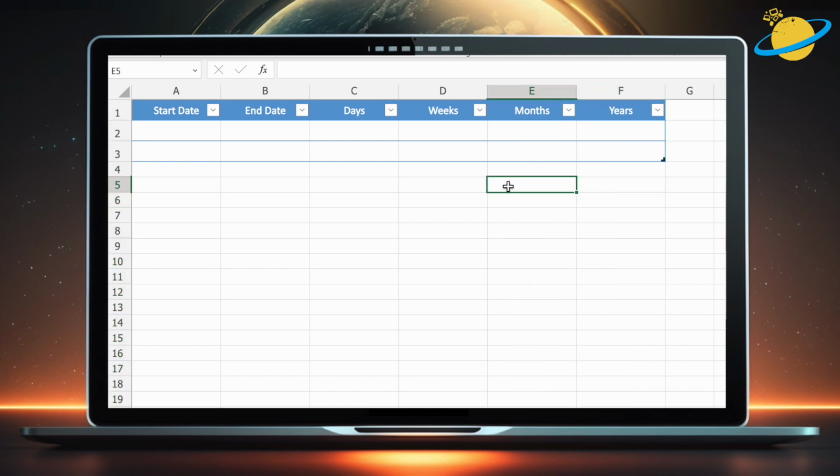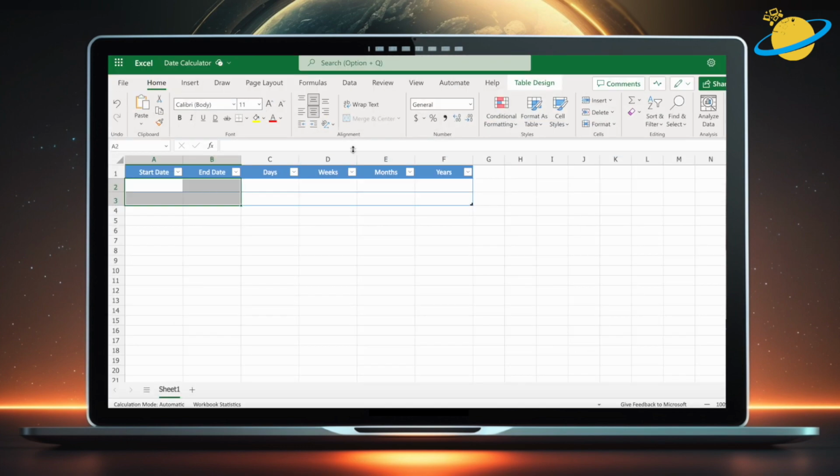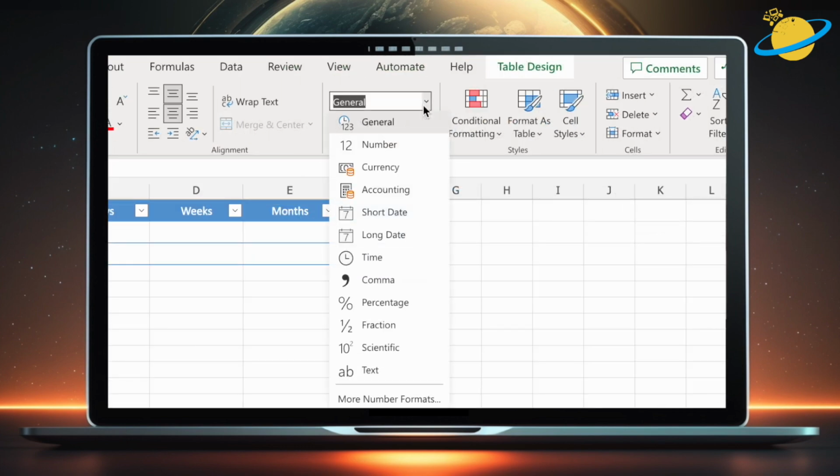Before adding the formulas, select the start and end cells, then head up to the Home ribbon, and click the drop-down box in the Number section. Now select Short Date from the list.